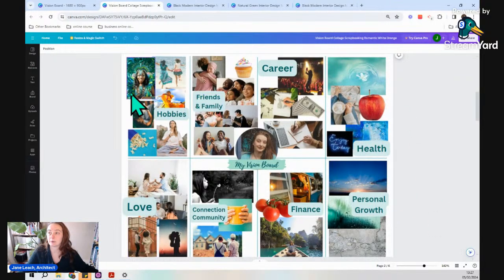And so these again are some of my hobbies: dancing, reading, yoga, spending time with friends and family, my career, what I'm trying to achieve there, my health, being healthy, being peaceful and calm, enjoying my life, love, prioritizing that, community and connection. Some people would have in this space maybe spirituality, finance, what I want to be able to afford easily, and personal growth, in terms of my own relationship with myself and my mental health and that sort of thing.